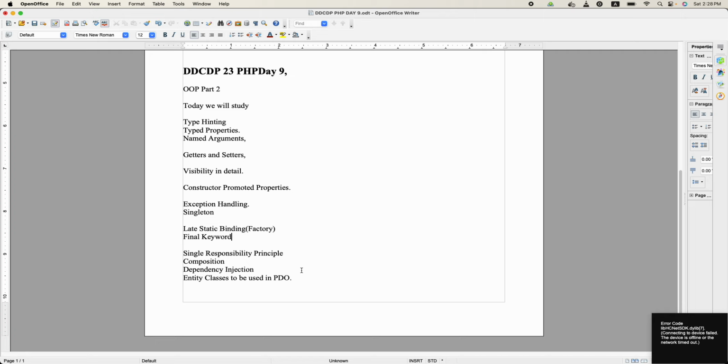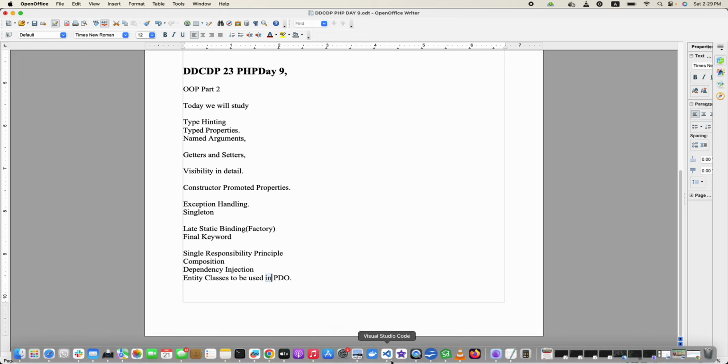Then some generic object oriented principles like single responsibility principle. What actually is composition, dependency injection. We had to study it in the last lecture, but we didn't have time, so we will be studying this. It is also known as DI. And then we will have entity classes to be used with PDO, some introduction to it. So hopefully all of these will be covered today. So let's start.